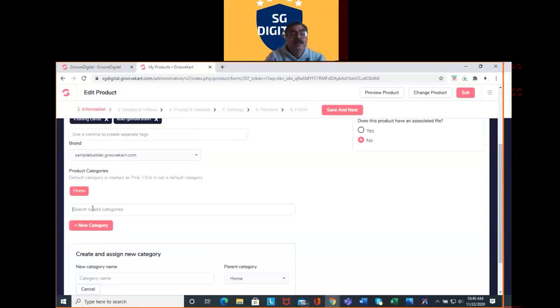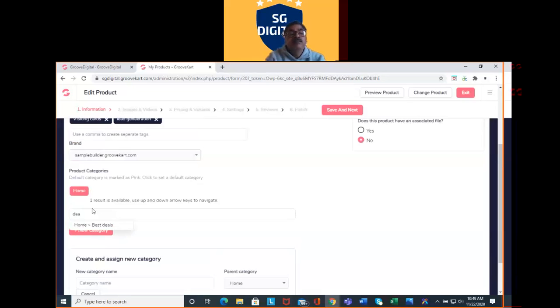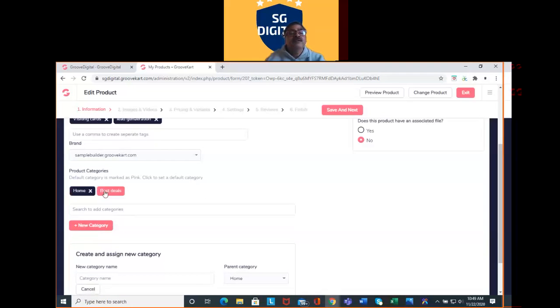So we will add a deal here, best deals. Now we have to click on best deals, the pink button on the best deal. So the default category is marked as pink. So we have clicked the default categories. Now we will save and next.